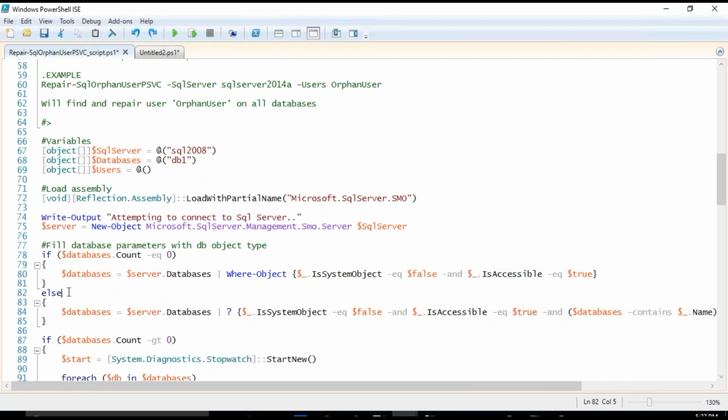Otherwise, if we specify a database, which is our case, we'll get this database. Here, I'm using a different sign just to say this is an alias for Where-Object, okay? So if you read some scripts on the internet and see this sign, you must know this is the Where-Object. It's the same thing, okay?